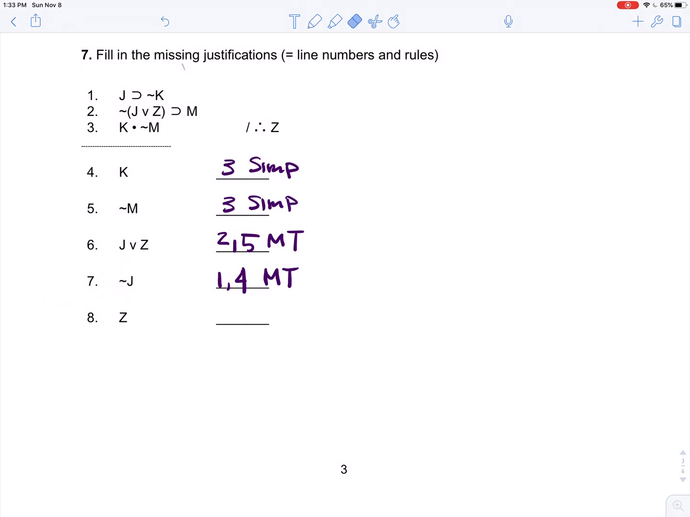Finally, line 8. How do I get Z? Where is Z? There's a Z here, and there's a Z here. Well, this I sort of decoupled out of this, so I'm immediately thinking this is the first place to look. How could I separate Z out of a disjunction? Well, we do have a rule that says that, so hopefully DS is popping into your head. We have a disjunction. We want to get one of the disjuncts on its own line, and in order to do that, we need the negation of the other disjunct, which we have. So 6, 7, DS.